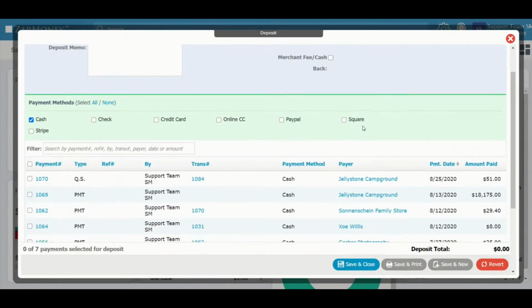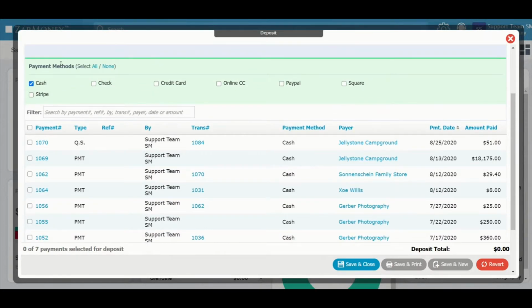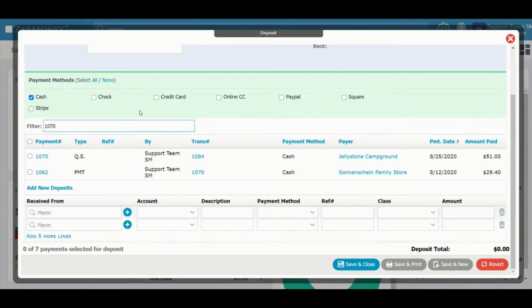ZarMoney will populate a list of transactions that need to be deposited that were already recorded in ZarMoney. You can filter these transactions by payment method. You can also search for transactions by referencing information in the transaction. To include a transaction on the deposit, simply check the box next to the transaction.